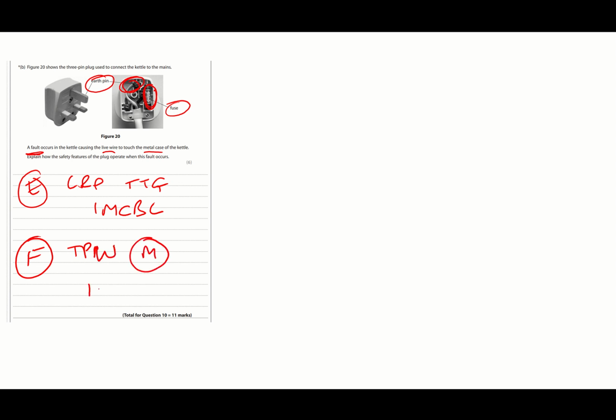and then a badly spelt H if the current becomes too high. So we've just got to put that into sentences and tidy all of that up. So we're going to talk about the earth, we're going to talk about the fuse.